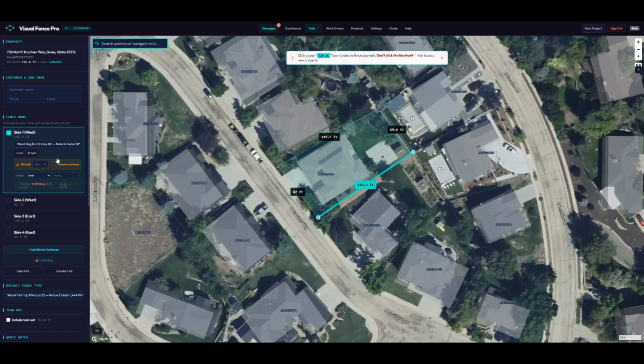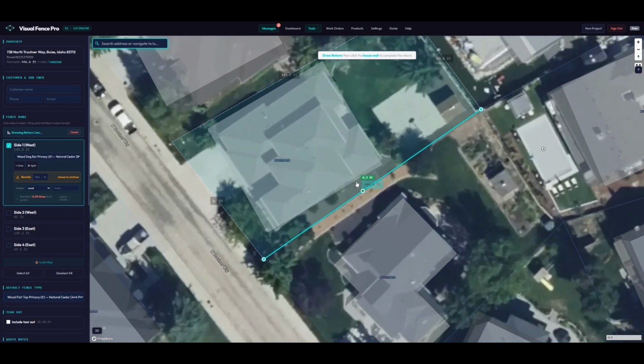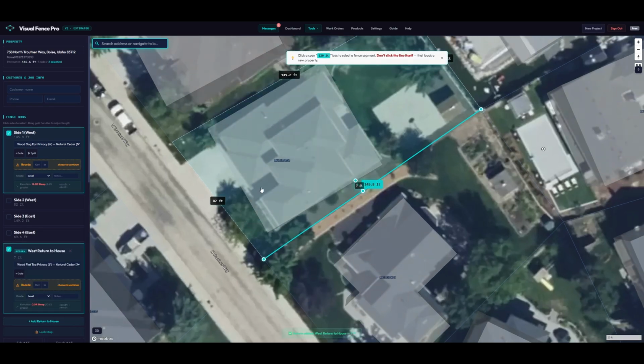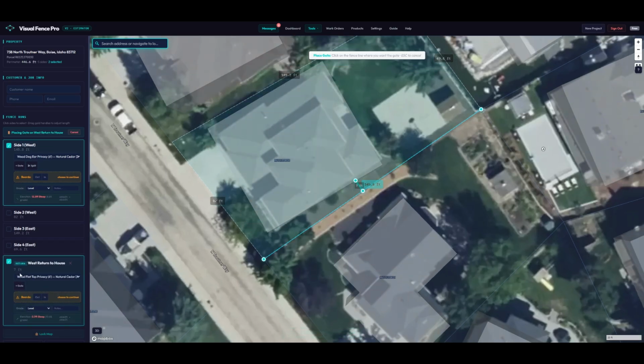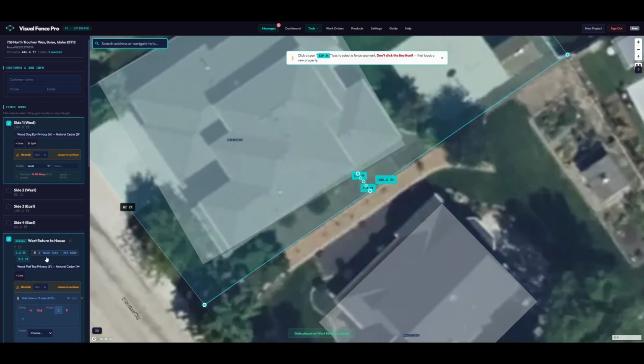To add a gate, click the plus gate button on a run, then click the spot on the map where it goes. Set the gate size, its swing, in or out, and which side it hinges on. The gate's price comes from your catalog, and its span is automatically subtracted from the fence footage, so you never double charge for the opening.